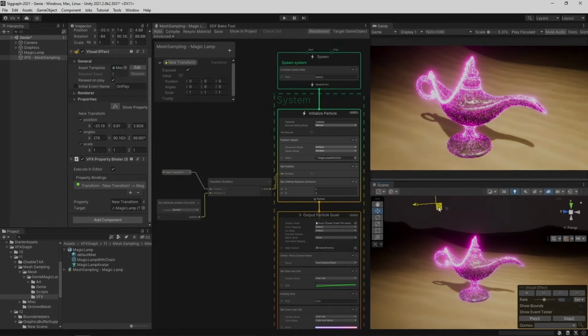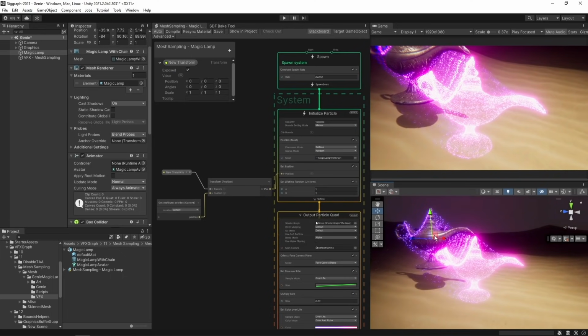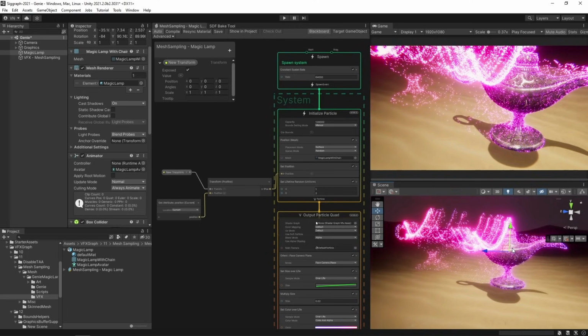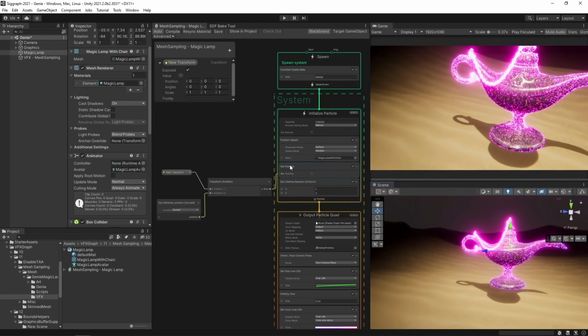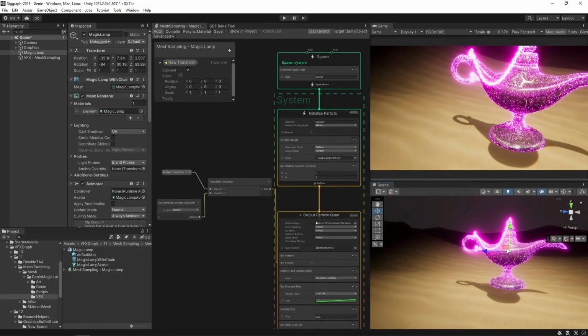Since we're setting the position in initialize, particles will inherit the shape position only once when they spawn, and after this they will remain in place, leaving a trail behind as you move the mesh. If we want them to always conform to the mesh shape, we can simply move the transformation to the output so it will be applied each frame.